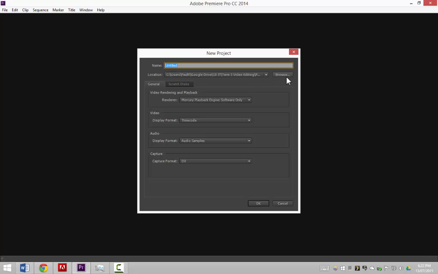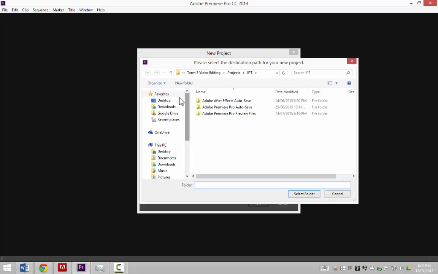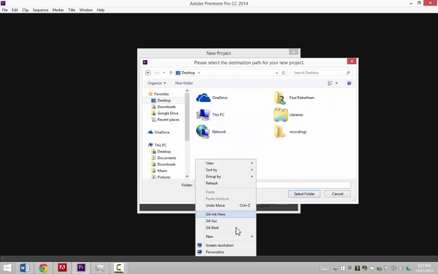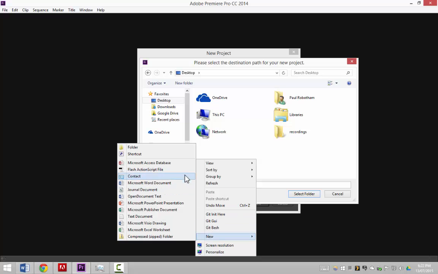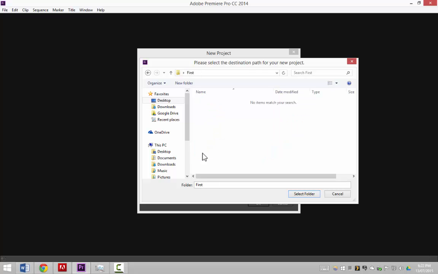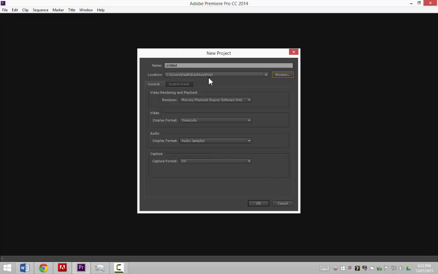So first we've got to find a place to store this project. Now I'm just going to save it to my desktop. You can find a better place, preferably on a OneDrive or a Google Drive, some sort of cloud storage. So I'm just going to call it First. Okay, and I'm going to say go select folder and save it there.